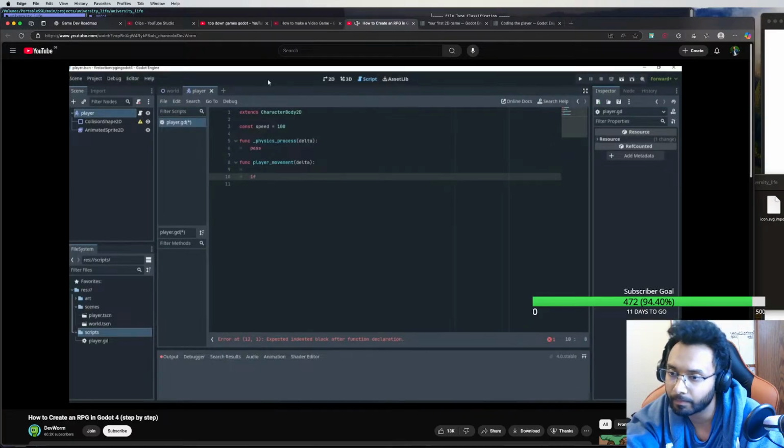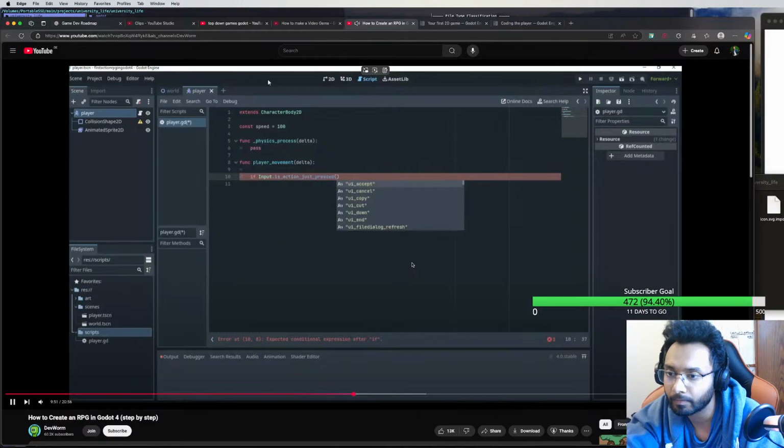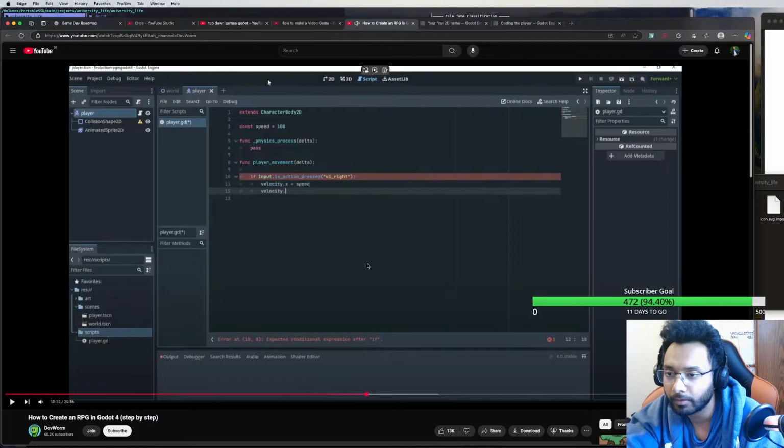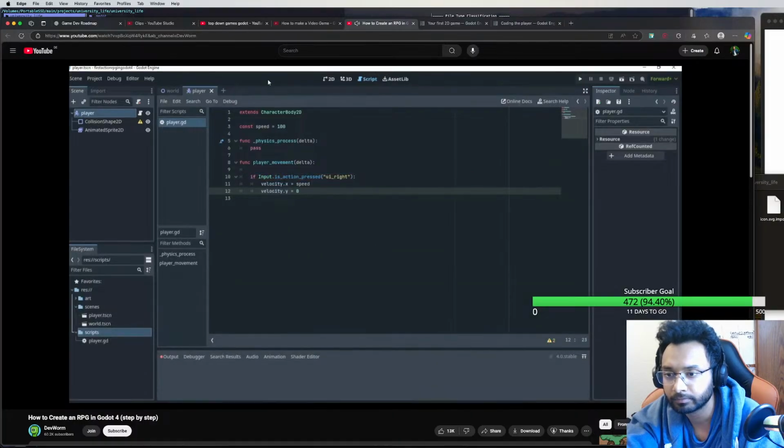So we're going to get our input for if we go right, left, up, down. We'll say if Input.is_action_pressed, not just pressed, but is_action_pressed, and then ui_right. So if we click the right button, then we want our velocity.x to equal our speed, and we want our velocity.y equal to 0. Because this is grid-based movement, we can only move up, left, right, or down. We can't move in two directions at the exact same time.